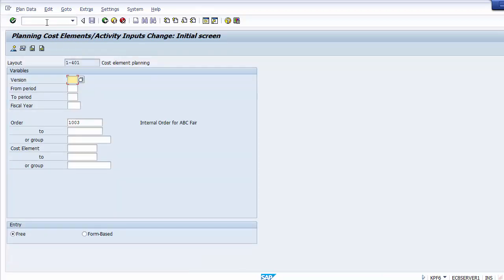Now in this screen you can see that there are certain differences. There are different layouts available in this. So if you go for the layout next to it, this is for activity type. If you go further next, it will show you process input, and the next it will show you primary and secondary order cost. But what we need to go for is the cost element planning.